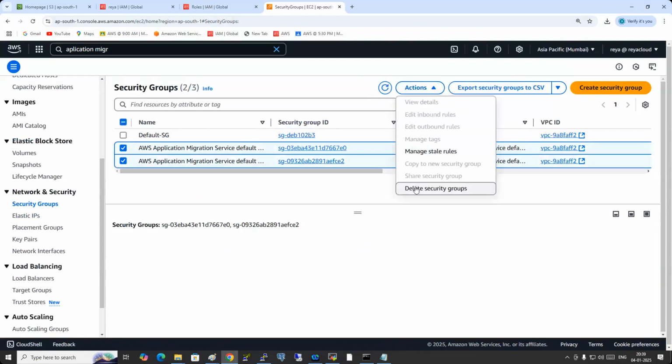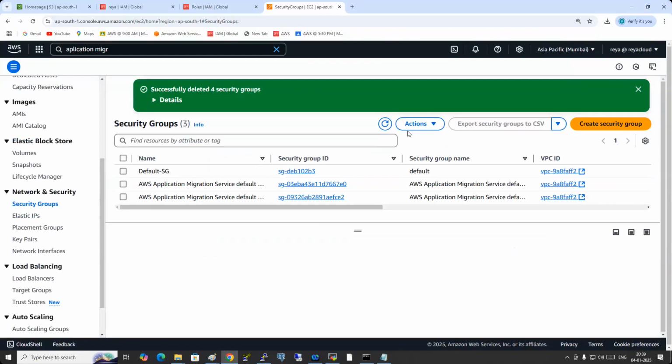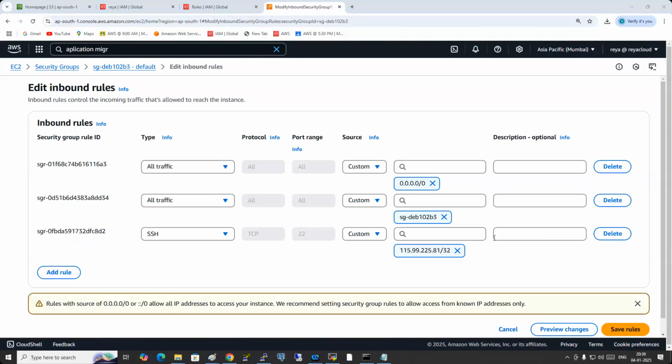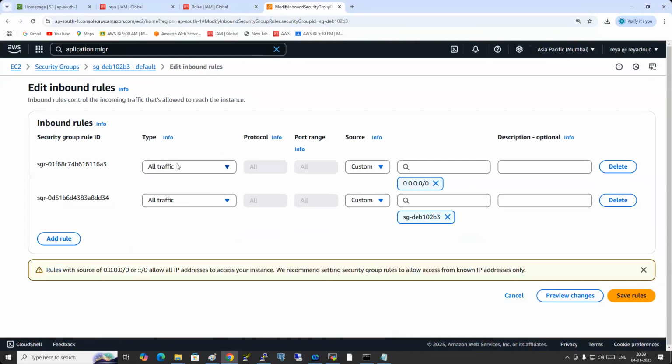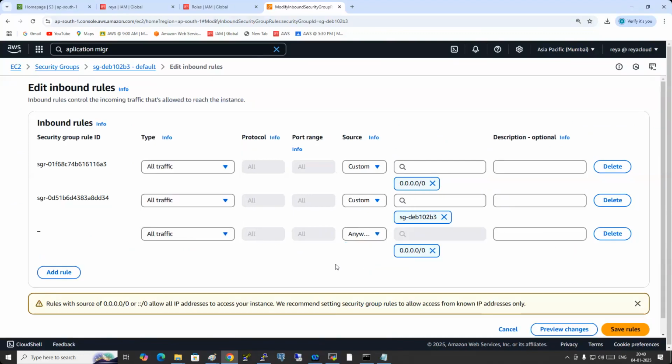Just delete this. Okay, so here, which one? Let's go to default inbound. What you need to do, guys, is simply instead of SSH, choose all traffic. How? Add rule. Which one? All traffic, and put it here anywhere. If you do this one time, no need to change it every day. So do it and then click on save.